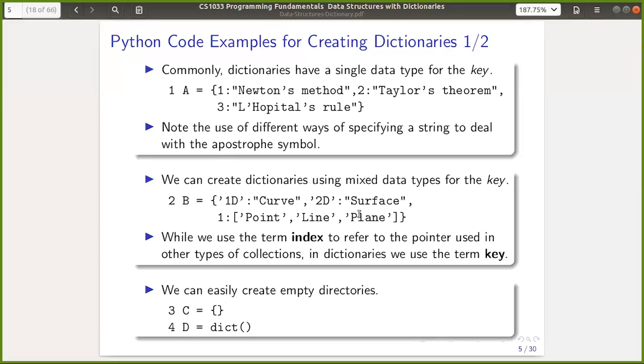As noted here, we can create empty dictionaries simply by using the braces with nothing inside, or calling the dict function with no argument. So my suggestion is, if you want to create an empty dictionary, use the dict function, not the curly braces, because most often we use that for creating empty sets.